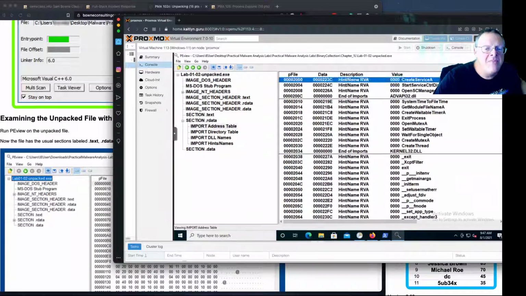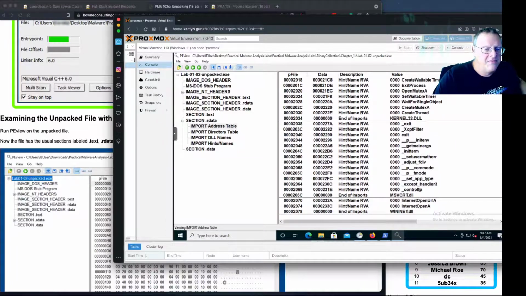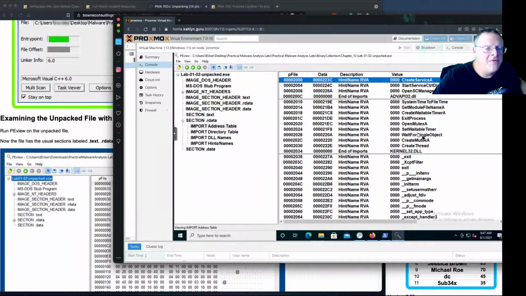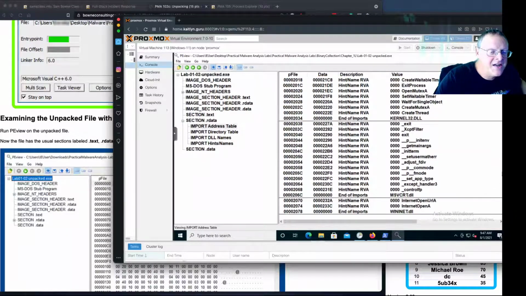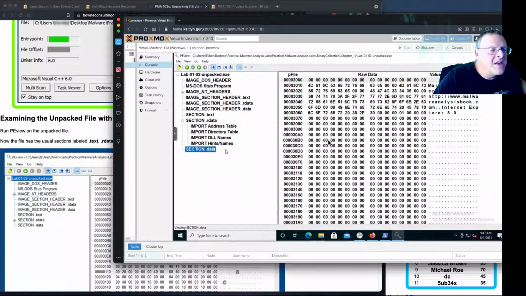Now I have many more functions. See, I've got a lot of functions in the kernel, a lot of functions in the advanced API, a bunch more functions called in this thing called MSVCRT. You know, that's a program that's doing something now. And there's a data section with some strings in it, including my indicator of compromise.